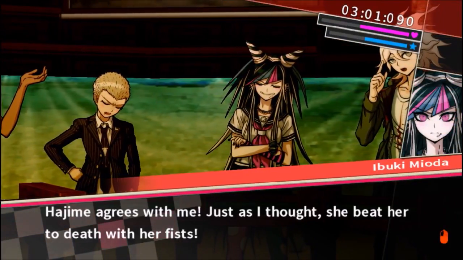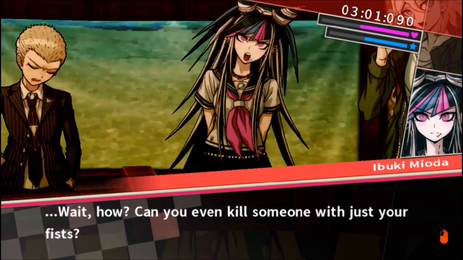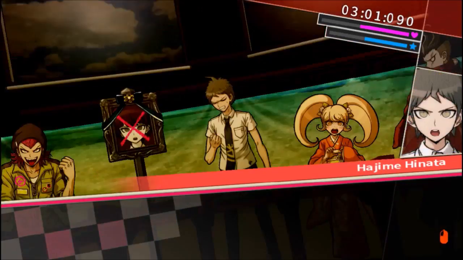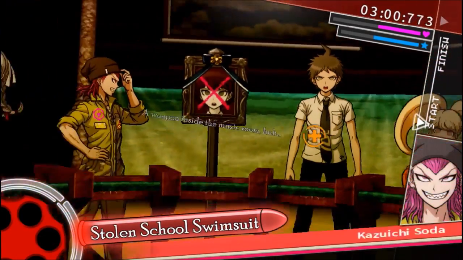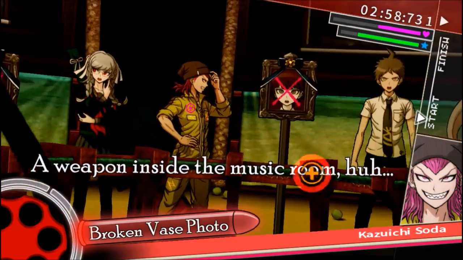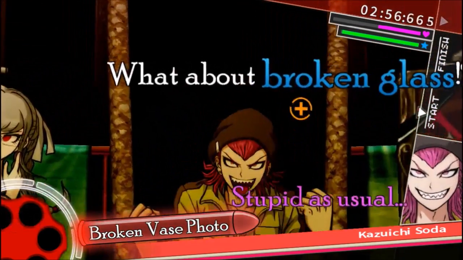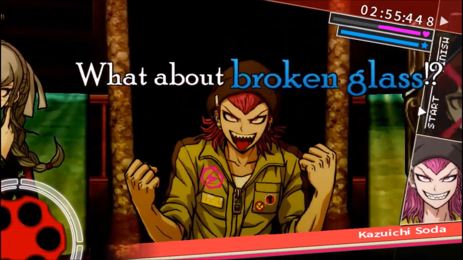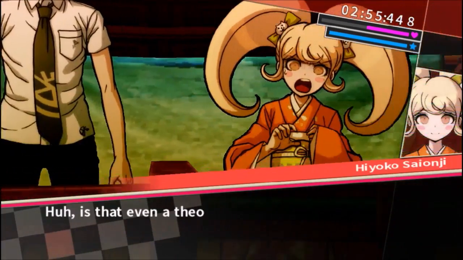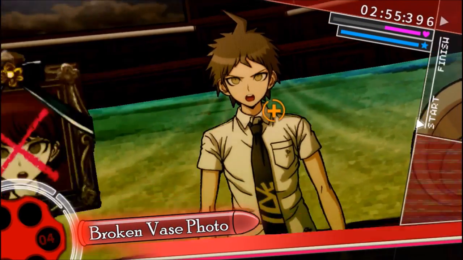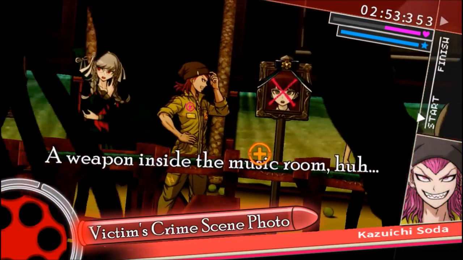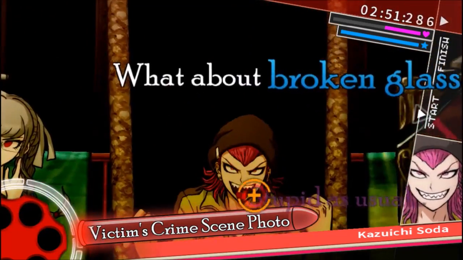I just thought she beat her to death with her fist. How could you ever beat someone with just fists? Damn it! A weapon inside the music room, huh? What about broken glass? Nope. That's seriously stupid. Oh my god, I hate this so much. Weapon inside the music room, huh? Oh, I'm not getting this at all. What about broken glass?